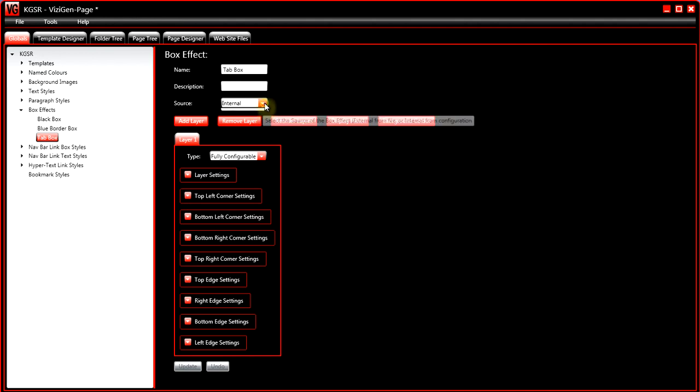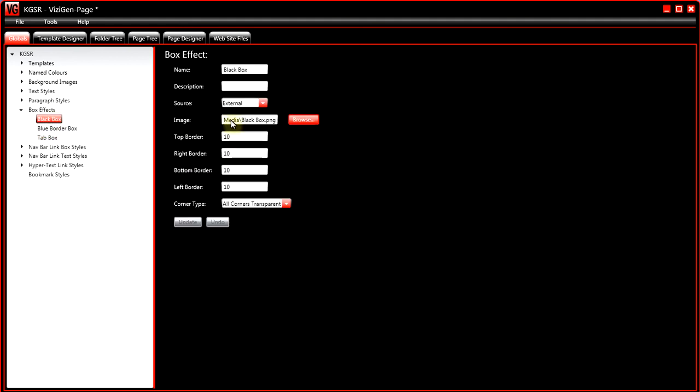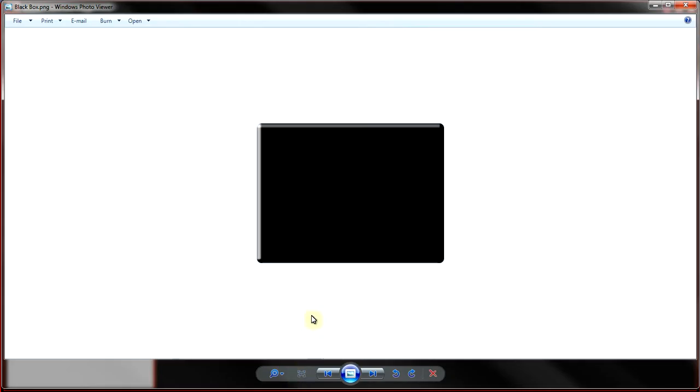So now let's take a look at the external type of box effect. So black box is one of these, and with the external type you have to create and provide the graphical image upon which the box effect is based. So if we take a look at blackbox.png, so this is blackbox.png. I'll just make it a little bit bigger.